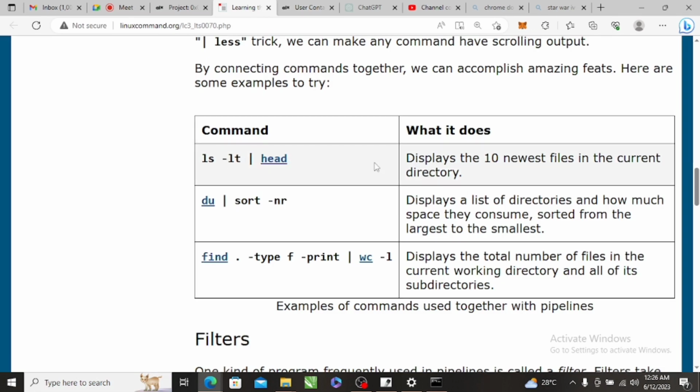So the main thing we wanted to do is ls -lt and head, and then this one will display the 10 newest files in the current working directory. Head will display the first 10 normally.